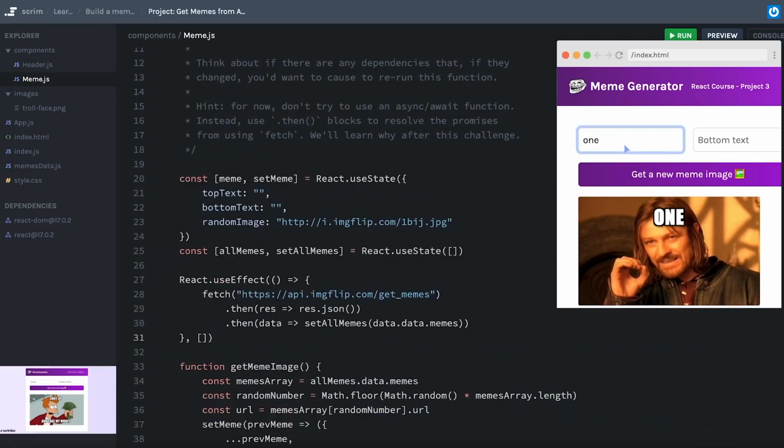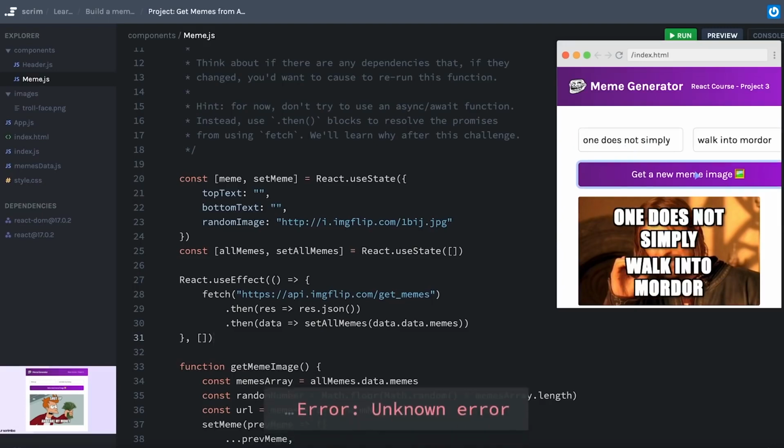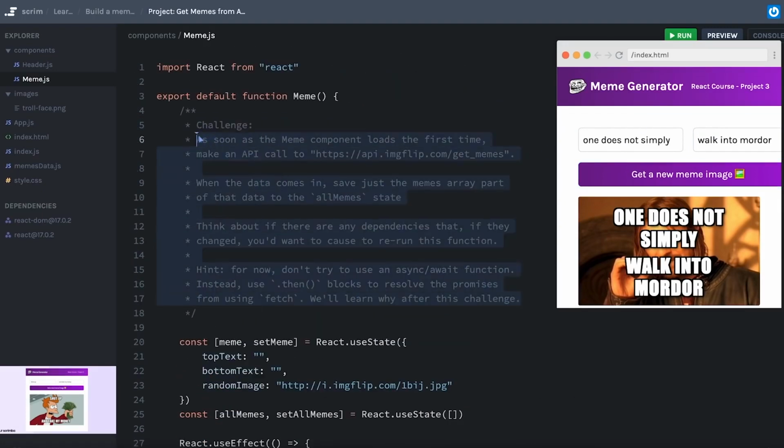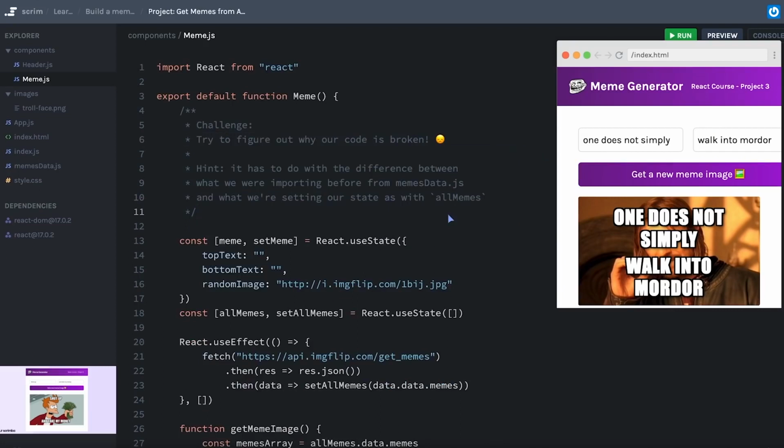Let's go ahead and make sure everything else is working correctly. We'll click get a new meme image. And we actually have a bug in our code. I think I'll actually make this a challenge for you. Your challenge is to try and figure out why our code is broken. As a hint, it does have to do with the difference between what we were importing before from our memesdata.js file and how we were using that versus what we're setting as our state in set all memes inside of our useEffect. Pause now and see if you can fix the bug that we've introduced.